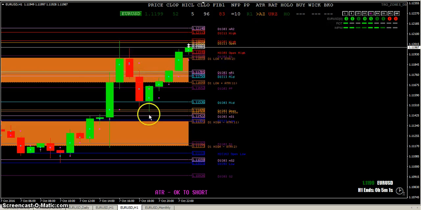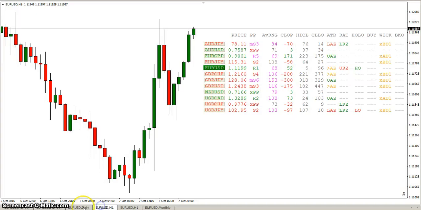That's what happened here when I shorted the euro yesterday. Unfortunately, I didn't ride it all the way down. I left many a pip on the table as a tip. Really big tip on that trade. So we can always come back here.